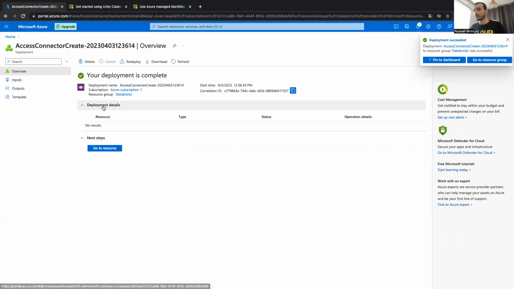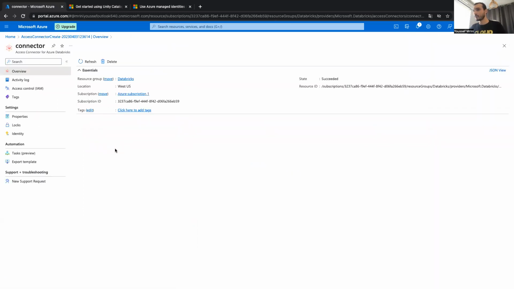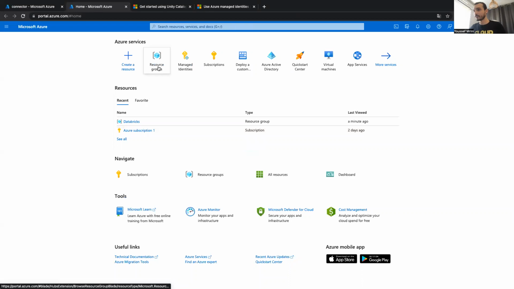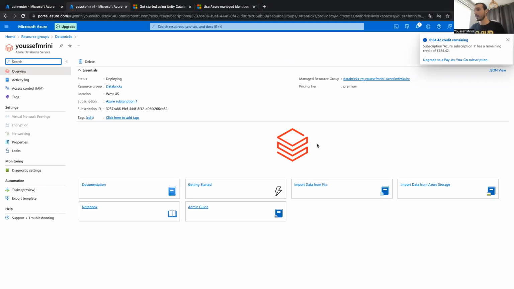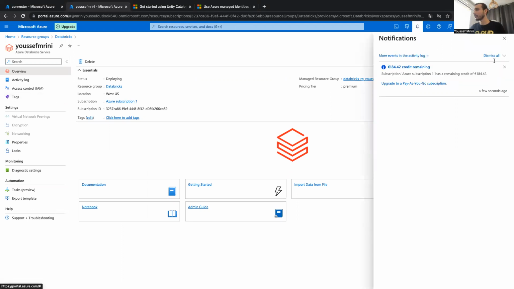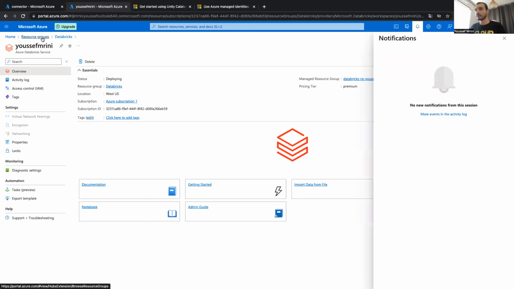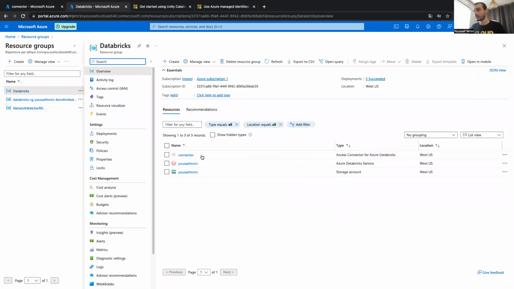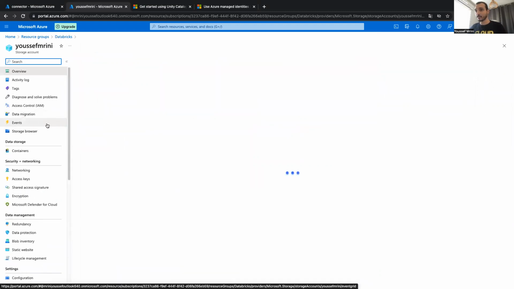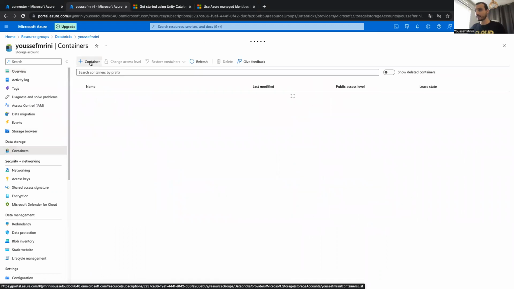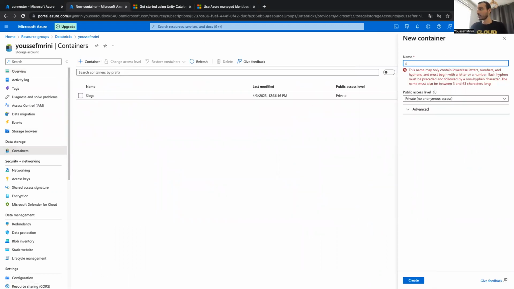So go to the resource. And let's keep this resource ID over here. I'll go back to my workspace. I need to log in to my specific workspace, and I think it's not deployed yet. I need to go to Youssef Marini, which is my storage. I'll create a container. I'll call it Youssef.